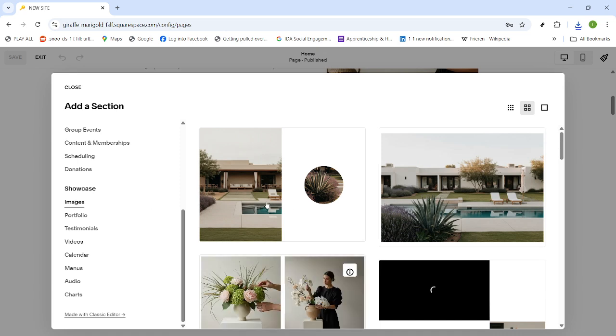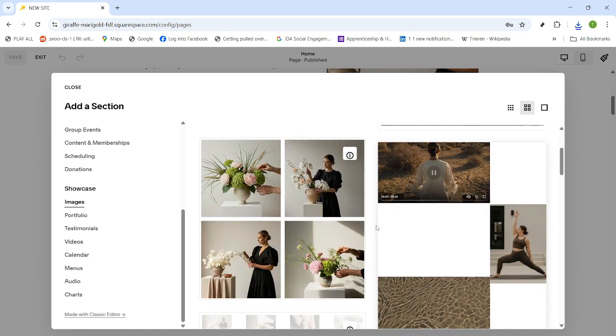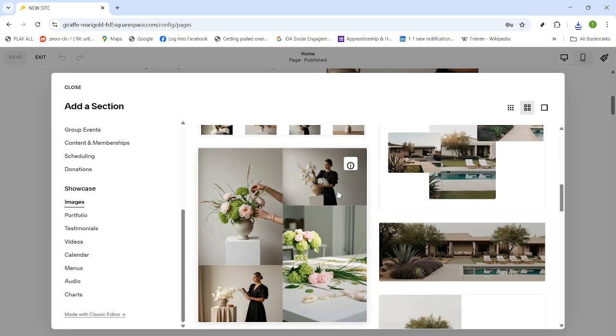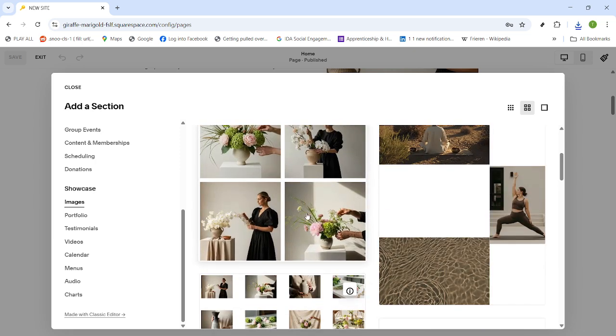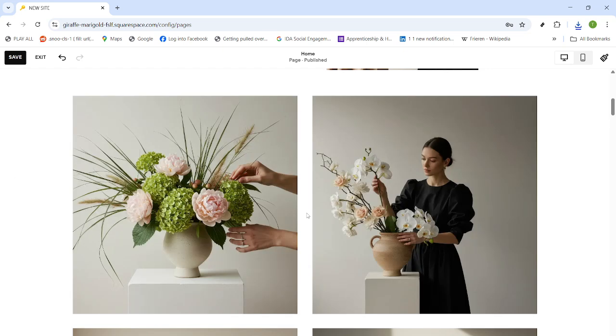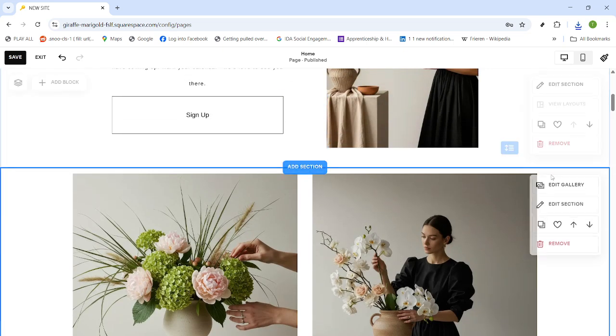With the section on the canvas, open Edit section to make it yours. Many gallery layouts include quick size controls like S, M, and L. Click through these to preview different spacing and image scales. S tends to be tighter, L is more spacious, and M sits in the middle.